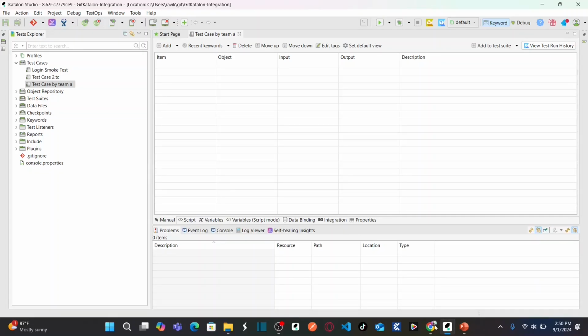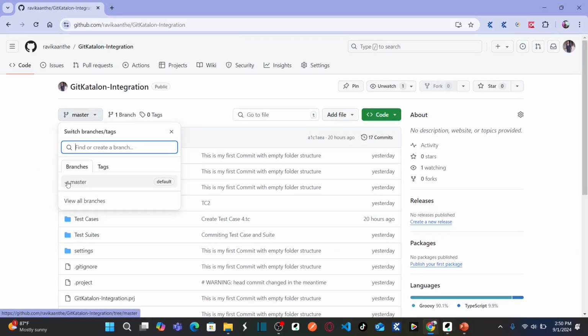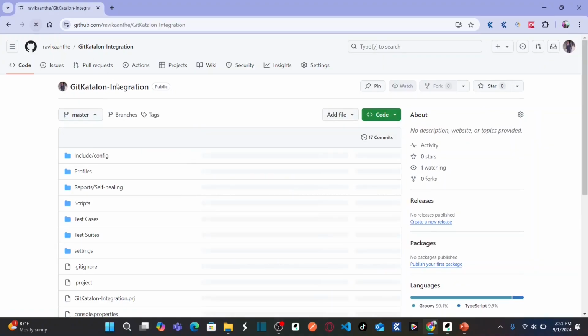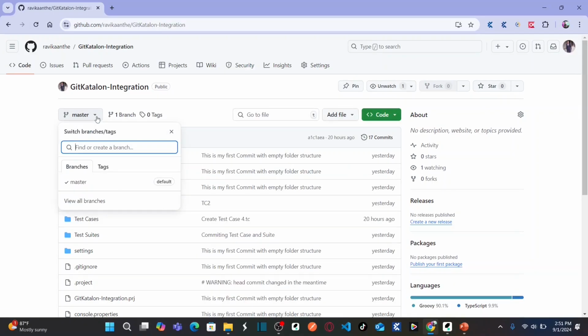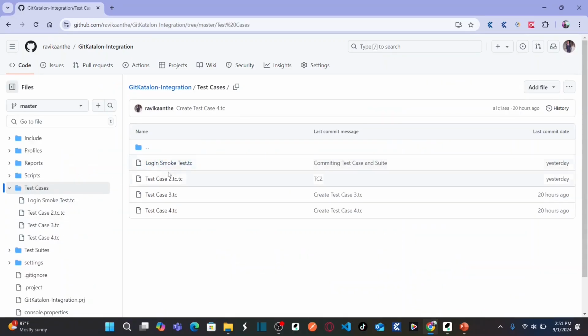Now if I want to push these changes, I would like to push them in the team A branch itself. Before that, let's go to the repository. If you see here, this Katalon integration repository has only the master branch. You don't have any other branches, right? So let's refresh this and make sure it has only the master branch. See, it has only the master branch. That master branch contains smoke test, test case 2, test case 3, test case 4.